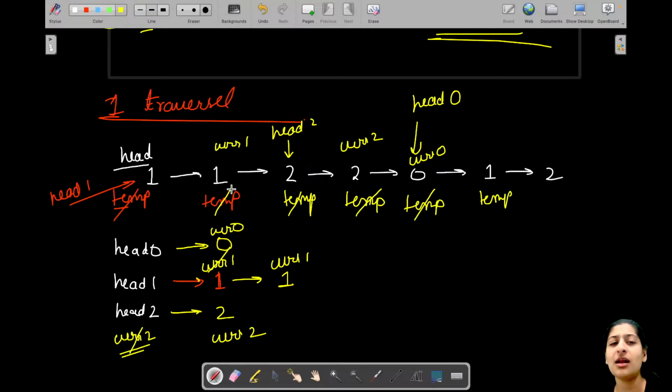Until your temp is null, you are repeating the same thing and handling through these 3 different conditions. If your data is 0, what you are doing, if your data is 1, what you are doing, and if your data is 2, what you are doing. Now your temp comes at this node. What is the value? 1. So cur1 should be present at the tail of this node. So cur1 dot next should be pointing to temp, which is this another 1, right?